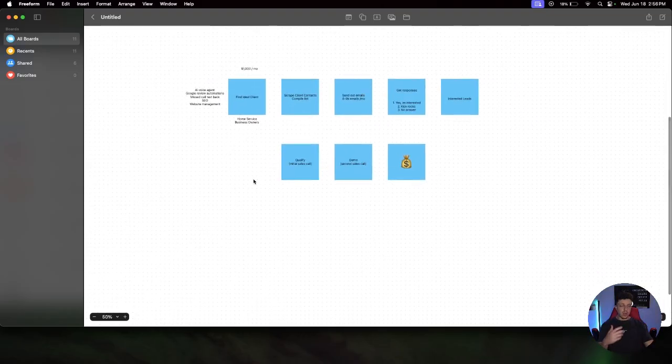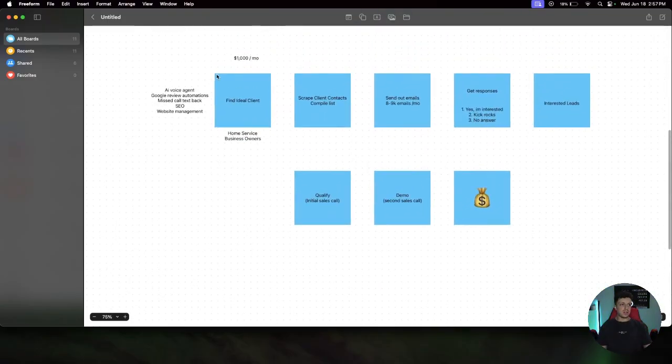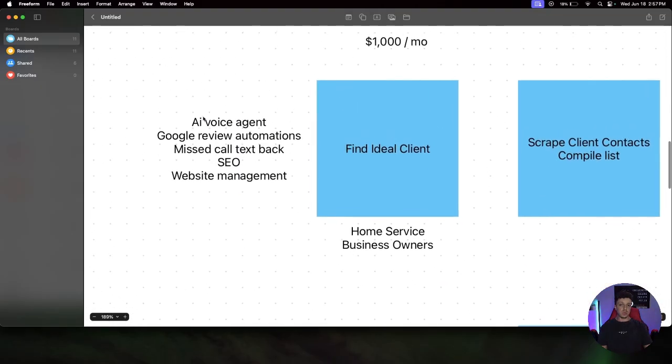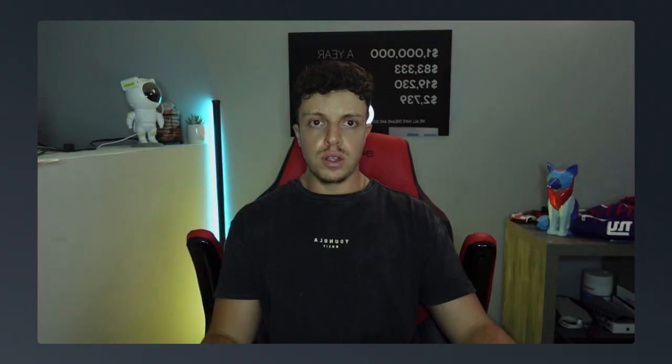Now, a little bonus in here: you might be wondering how you can charge $1,000 a month to a home service business owner when you're only offering all these things. Well, to be honest with you, all of these things you're offering are worth more than $1,000 a month, and I'm going to tell you why. Let's start with the AI voice agent. If you have an AI voice agent answering phone calls and you already have a receptionist, you're saving your clients money. You don't have to have a receptionist there, or you could just have an AI receptionist that helps your receptionist, right?